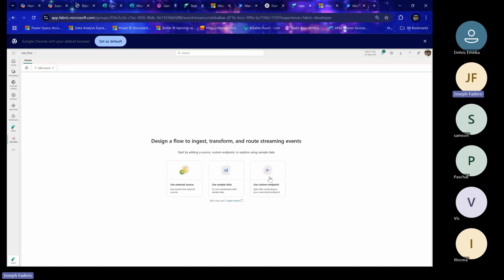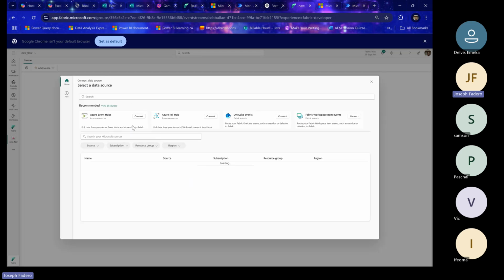A custom endpoint is... so for this demo, the Power Automate flow that we have, the Power Automate app that we have, that's your custom endpoints. So it's asking, where is your data coming from? Is it an external source? If I click on external source, we can see the various external sources we have. We have Azure Event Hub, Azure IoT Hub, OneLake, and these options.